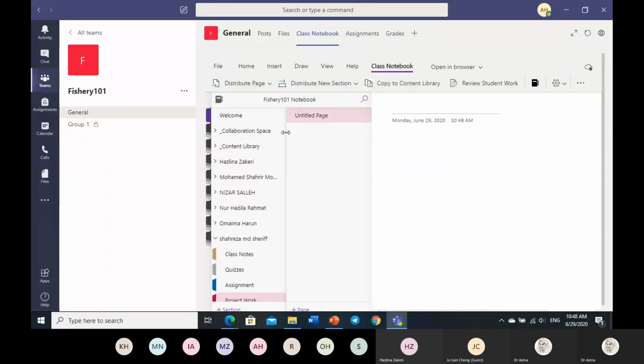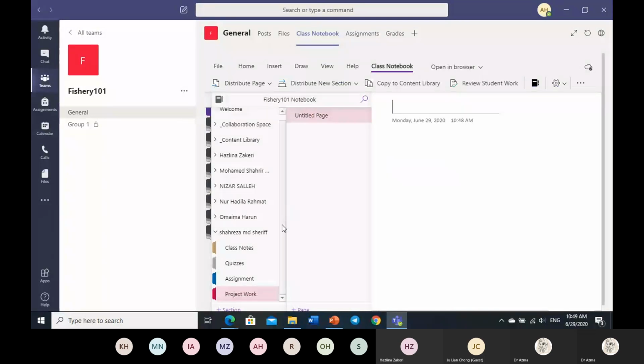All right, so then you can actually add the section here, and for each section you can also add the page. All right, and so you have the title page. Okay, so that's what we do. All right, so that's how we manage the class notebook.